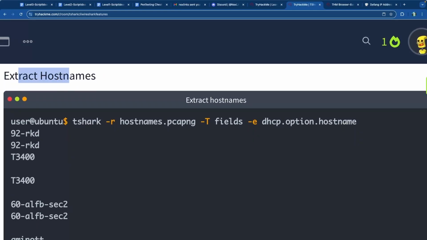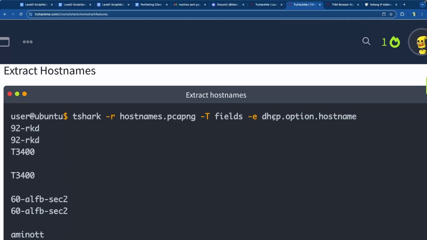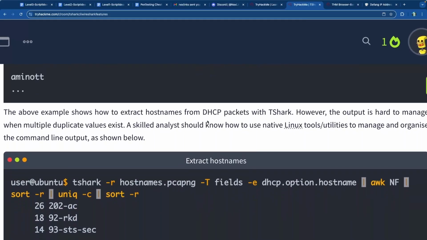So extracting host names. We're gonna read the host names pcap probably. We're gonna do T fields, and then we're gonna extract DHCP option host name. This is like the hardest part. If you don't have a cheat sheet for the various field names, that's a really big deal. So going through the Wireshark documentation is what will help you find the data that you're actually looking for. So this one is going to help you extract the host names, which is DHCP. In this case, there are a variety of different types of host name fields. So DHCP option host name, and it will print all those for you.